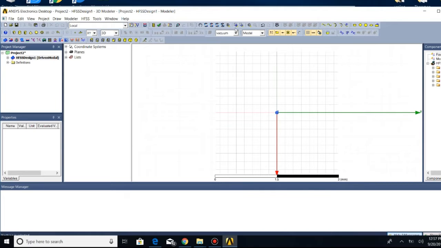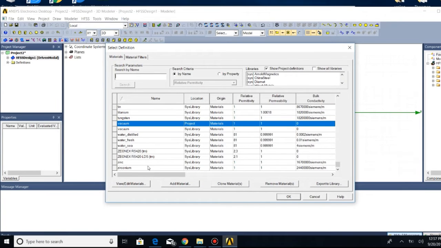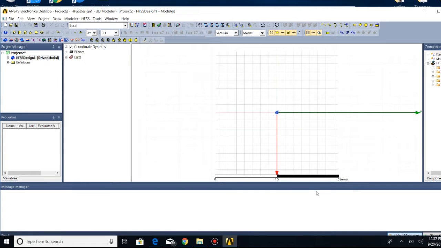If you want to set any material, select a material from here, before building that particular object. And in HFSS we must be aware of each and every coordinate. If we simply build without knowing the coordinates, there might be a problem of mesh.